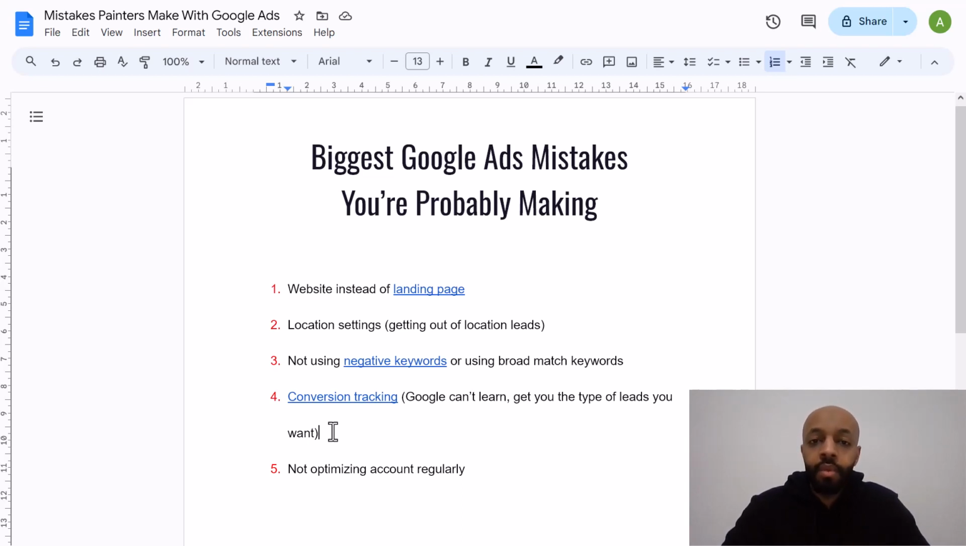Now Google will know that these kinds of people who have these buying signals are likely to convert. So they'll try to show your ads to more people like that, so that way you're only getting the best quality. But if you don't do that, or if you do it incorrectly, then Google can't learn, and it can't get you the type of leads you want.